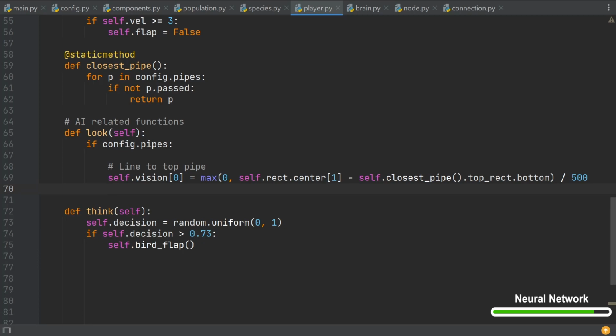To make all of this more visual, we're also going to draw the line between the bird and the bottom point of the top pipe. And we can do that by calling pygame.draw.line. And then as arguments, we first have to pass in where we want to draw this, which is the window, then also the color, and finally we also have to specify the origin and destination points for the line. The line is going to begin in the middle of the player, so we need to specify the x and y coordinates for that, which is going to be self.rect.center.